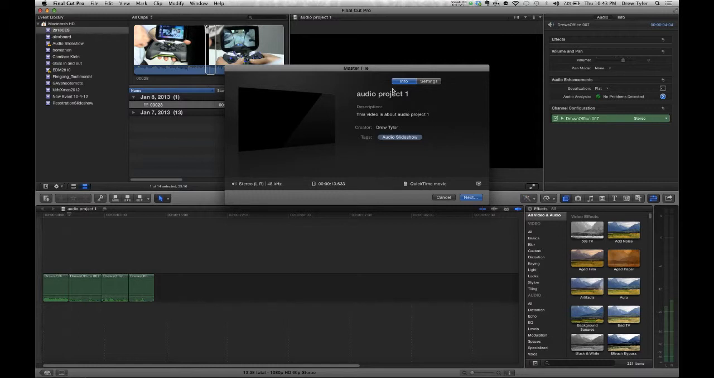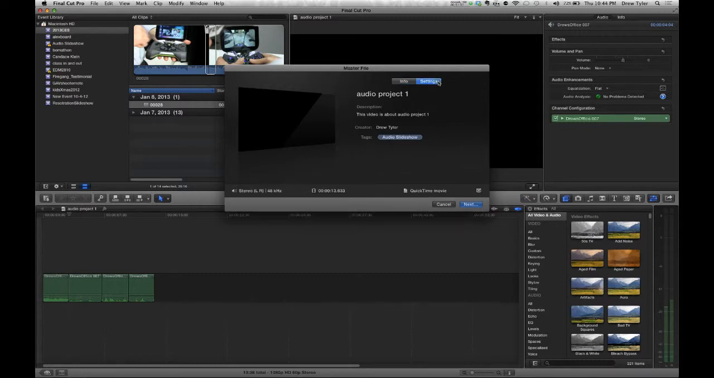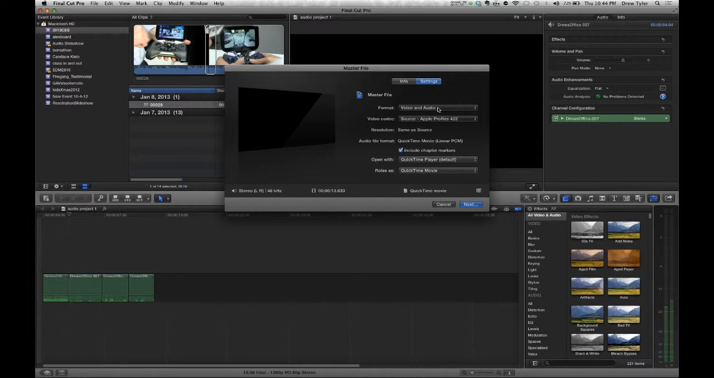So I tell it to make a master file. It asks me a couple questions, like what do you want to name it? What's it about? What is it? This one's going to be a straight QuickTime movie, but I can come in and change that and say, in the settings, just export the audio only, because that's all I have on my timeline down here. That's all I have over here. So I can do export audio only.